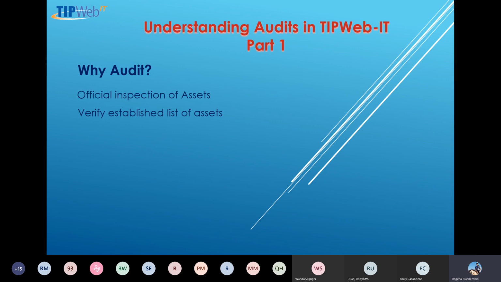We also use audits to verify an established list of assets. So here we think we have X number of Chromebooks in the district, and that audit is going to verify that, yes, we do actually have X number of Chromebooks in the district. And then the other reason is to capture asset location. We can use audits in TIPWeb to get things recorded in the right place so that we can clean up the database, make sure things are right, and move on.